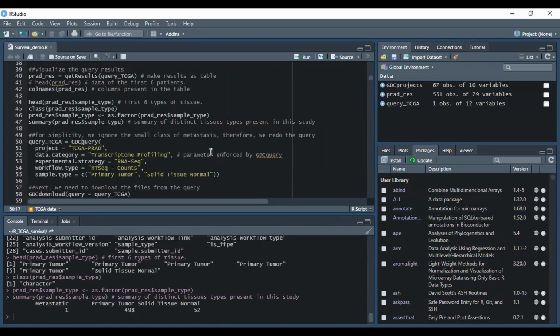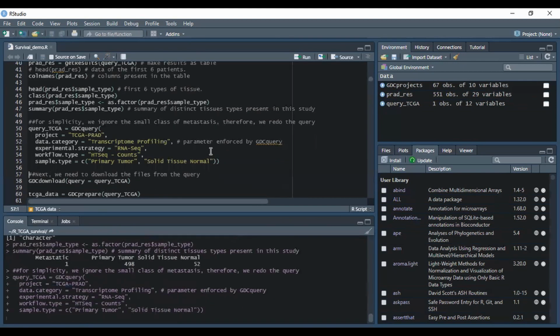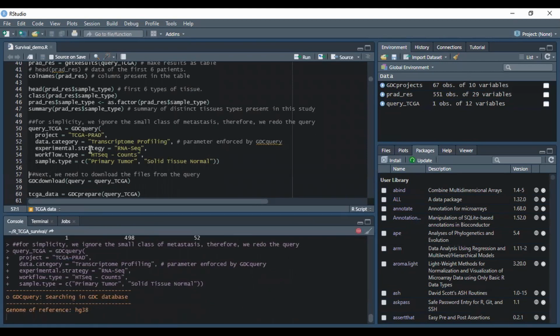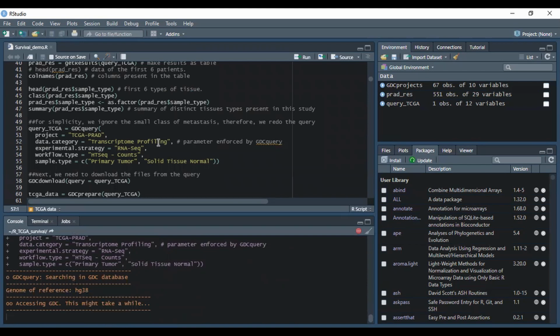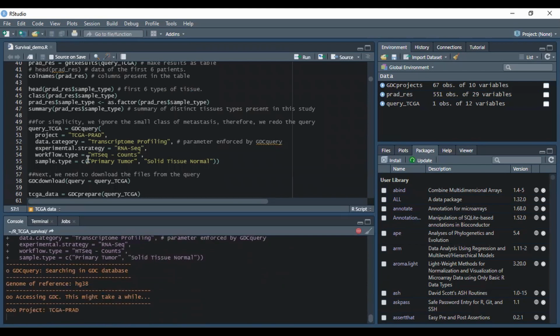So we redo the query. We try to just reserve the other types, transcriptome profiling, RNA, but we add the sample type specifically that only contains primary tumor and solid tissue normal.